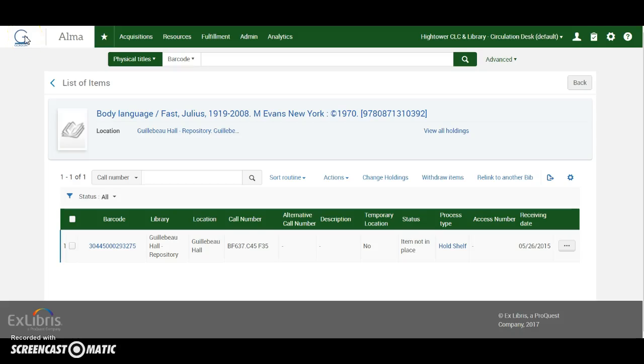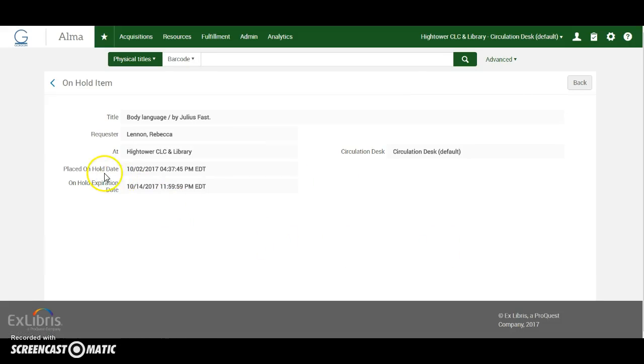Okay, in this video, what we have is a book that was placed on hold for a patron, and the patron didn't pick it up before the hold expired. And so you see here on the list of items page that it's currently on the hold shelf. It was placed on the hold shelf on the 2nd of October, and the hold expiration date was the 14th. And today is November 3rd, so we need to remove this from the hold shelf.